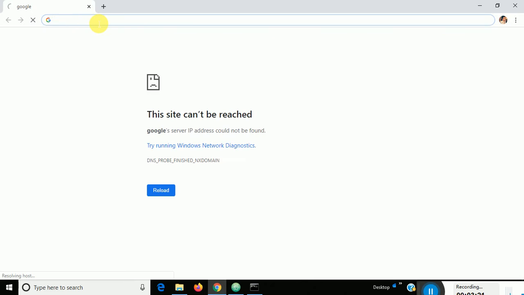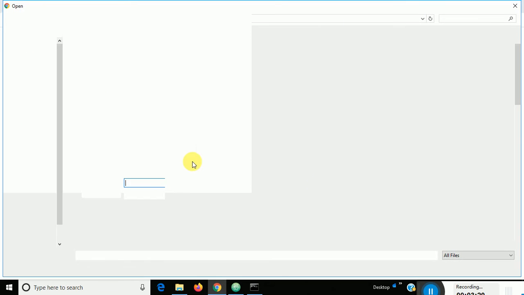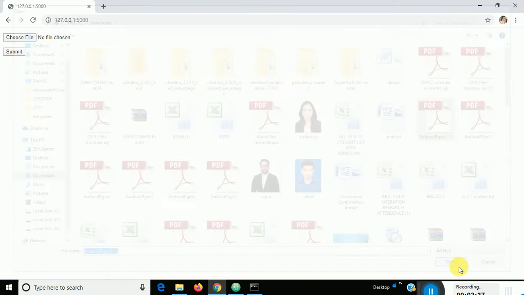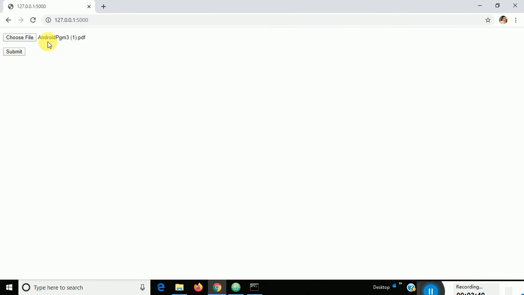Okay, now I'll move to the browser and type 127. It will show you the choose file option, that is the input one. I'll select any file. I'll select this Android program 3 PDF file and click on open. So when I click on submit, it has to go to the database.